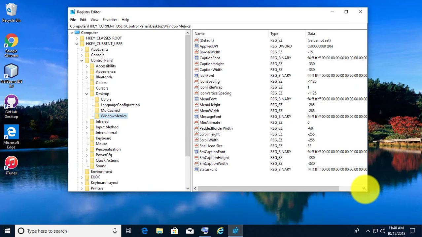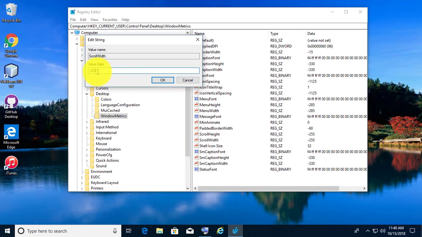On the right side of WindowMetrics, click ScrollWidth. The default scroll width is -255. You can change the value to -500.